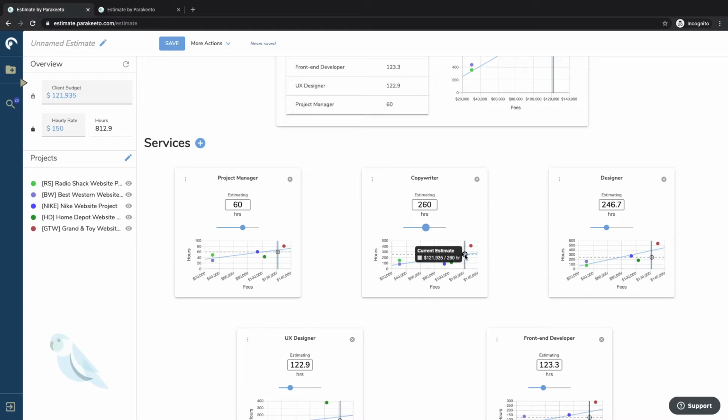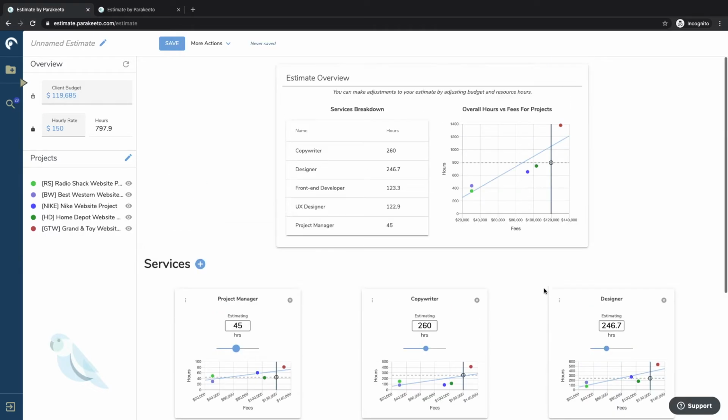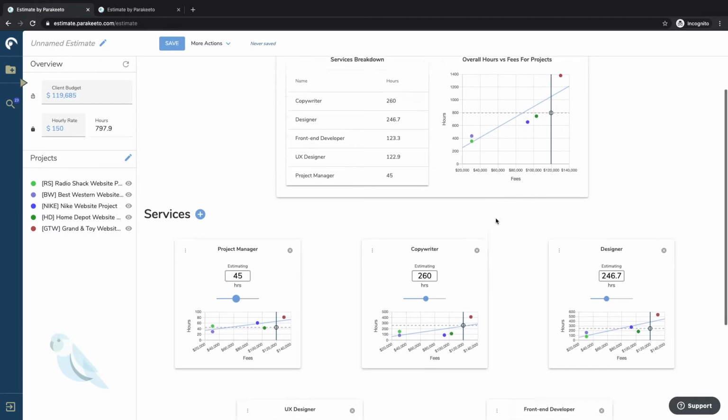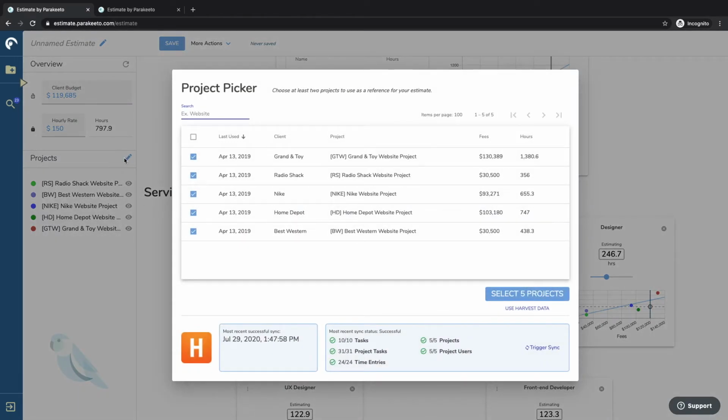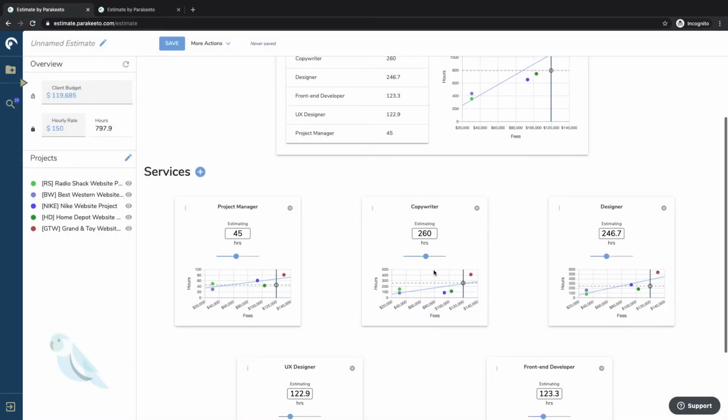Okay. And as we make those changes, you notice that our data point here on the graph moves around, and we can see exactly how for each task and for the project as a whole, our estimate stacks up against previous projects that we've done. Now, if we have a data point here that feels like an outlier, we can easily hide it, and that will readjust the line of best fit for us using the eyeball button here. Of course, we can also change those projects just by clicking on the pencil here next to projects. We can select or unselect more projects and really tweak our data set.